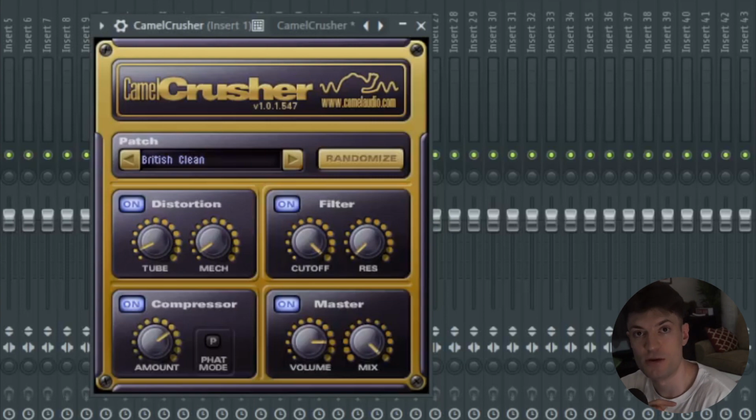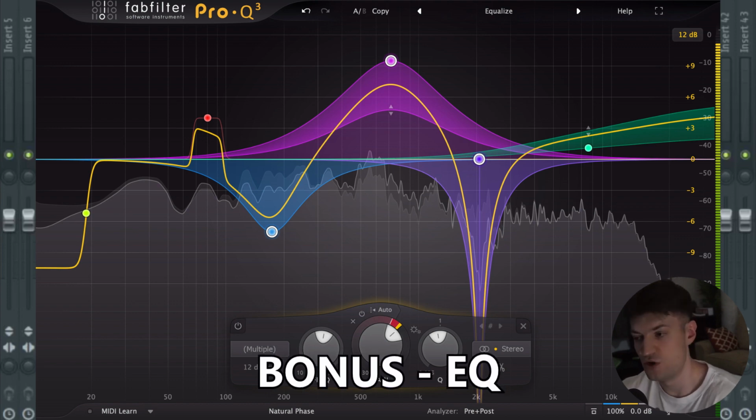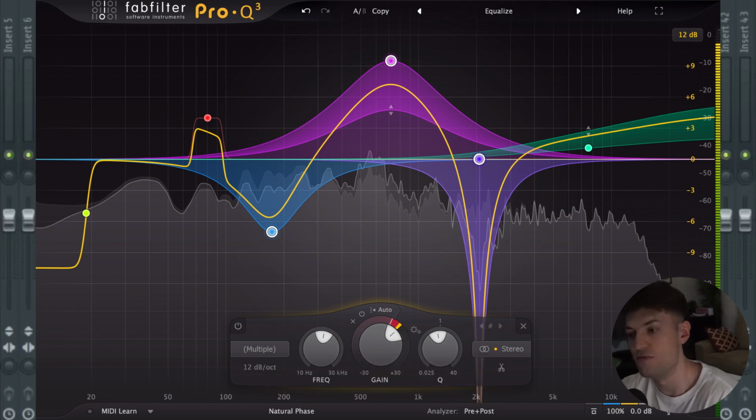Now I'm just going to mention a bonus plugin, which everyone has if they've got a DAW, and that is EQ. EQ is really essential for making sounds and for separating the sub, for example, from the main bass, and for layering sounds as well.